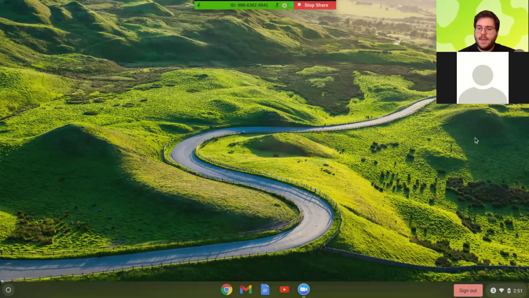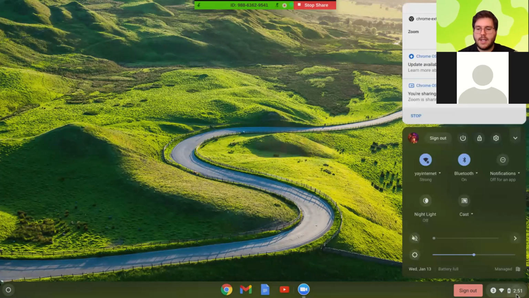But to get started with this, I'm going to go down to the bottom right-hand corner here, and we'll hit some of these navigation buttons down here. So where the time is, we can just click on top of the time.